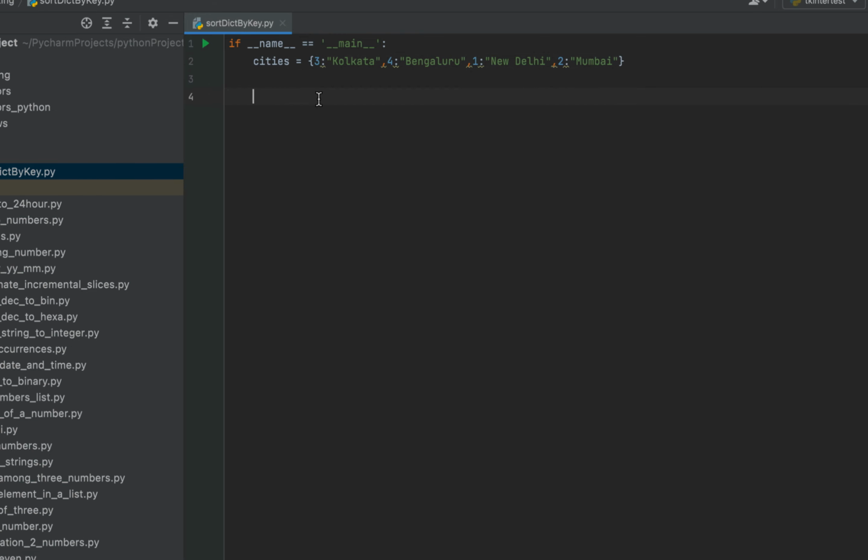Now the key function that is used to sort a dictionary is the built-in sorted method. This sorted method takes an iterable as an argument. You can pass a key function and a reverse boolean value as optional arguments to this sorted method. So like a list, you can simply pass this dictionary cities to this sorted function, and let's see what happens.